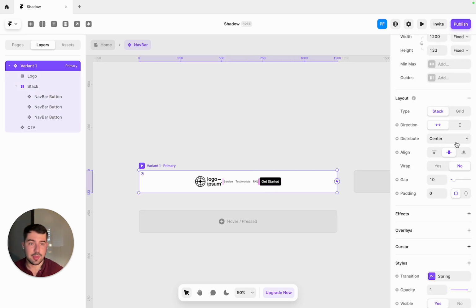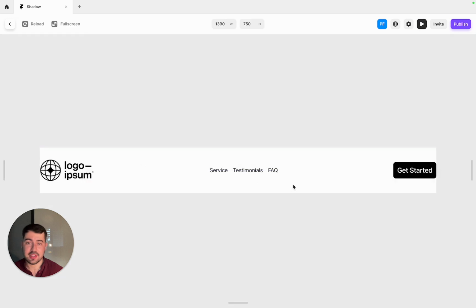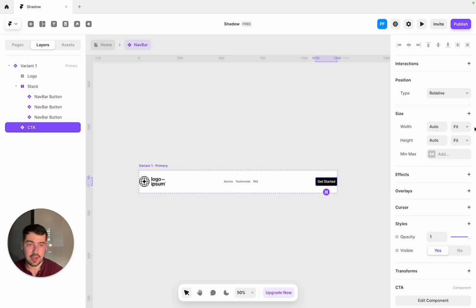Now what we can do to separate the elements is just click on space between. That way all our elements will be spaced between each other. Now what can happen sometimes is that, as you can see here, the buttons are slightly tilted towards the right or the left. To avoid this, you've got to check the width of the elements on the outside.